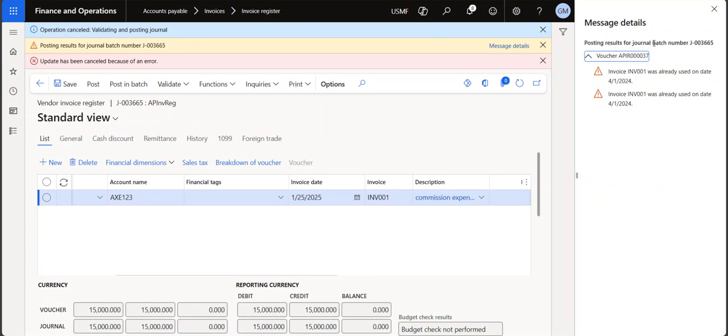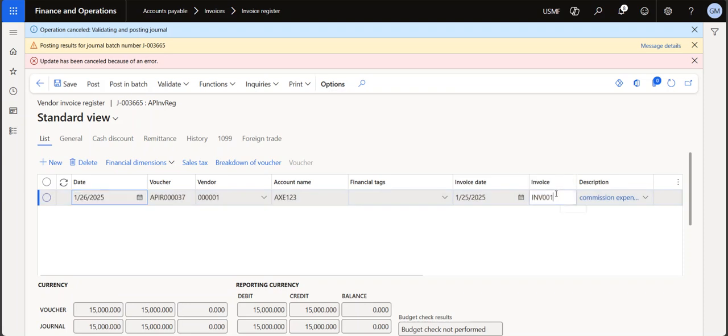Let's see the error. You can see what this particular error is giving. For this particular vendor we have already used INV001 on so and so date, so the invoice number should be unique. Even though we are manually entering the text value, it should be unique. So it was giving that error message. Let me modify the invoice number, let me put -1.